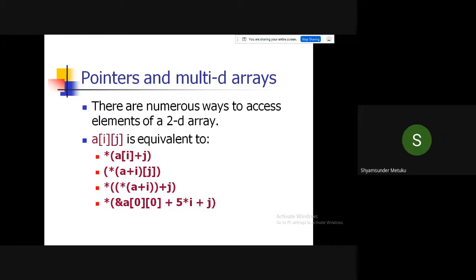Accessing an array by using that method. Okay, either using star of a of I plus j, or else star within the bracket a plus I then square brackets j, or else star of a plus I plus j, or else star of ampersand of a of 0 0 plus 5 into I plus j. Very complicated. So very simplest one is the first one, a of I comma j. So remaining all are complex things, generally we don't use, but first one is very simple to use. But you should know what are the alternative ways of accessing the 2D arrays, the other 4 techniques in the form of pointers. Shall I proceed?